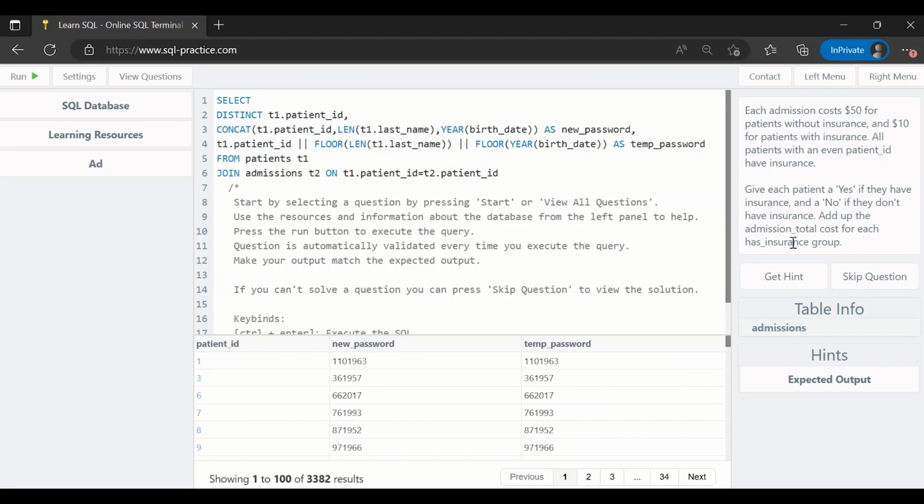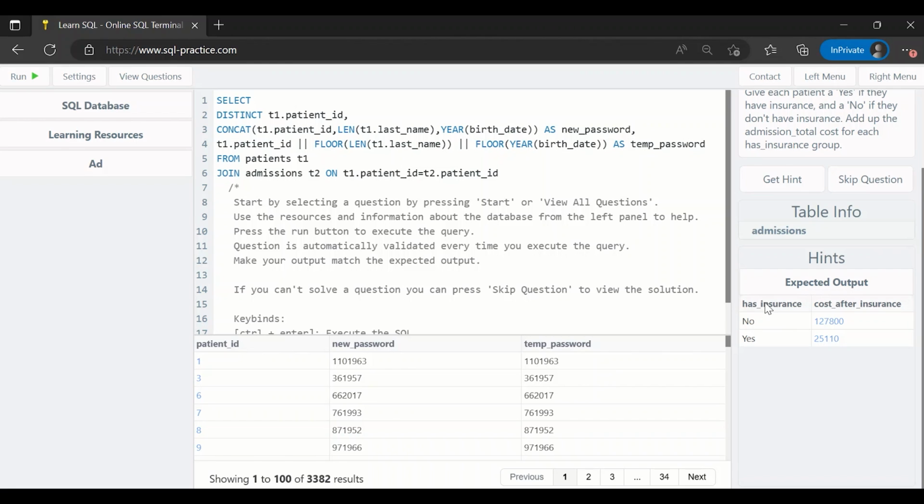So we need to create two columns. One is has insurance, yes or no, and then the total amount. So let's click on expected output. The first column is has insurance, yes or no, and then the total cost after insurance for each group.